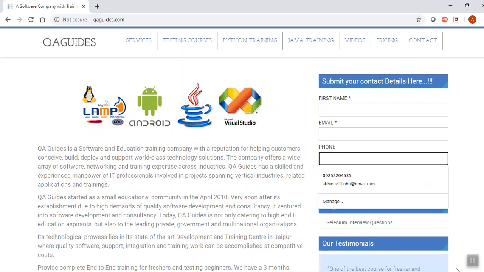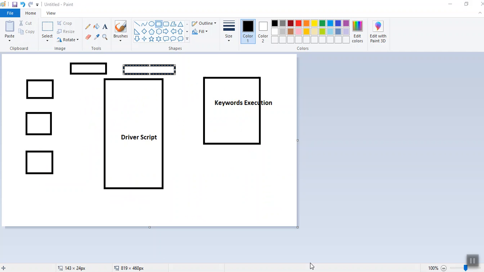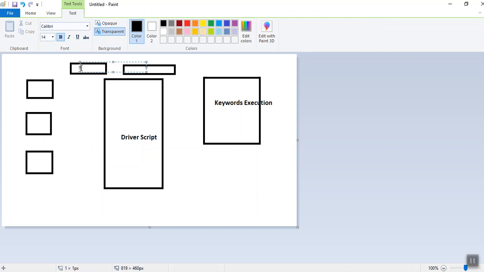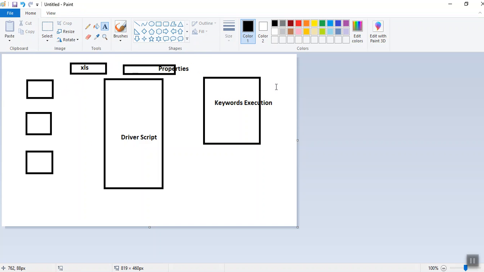So let's continue with our hybrid framework. See what the driver script will do here on the basis of these test cases and this data from XLS as well as from property files. It will read the data from the test cases XLS, let me write it out, and this property file. It will read the data from these three things, and it will go to keyword and do the execution.